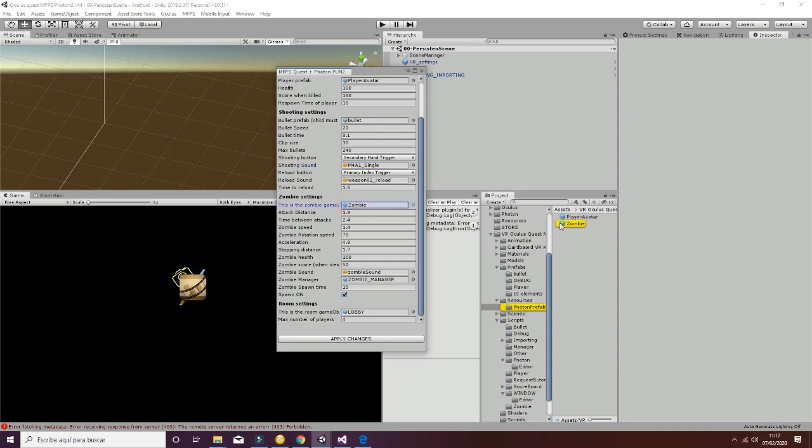Zombies are also a game object that is going to be in the resources folder, and is going to be sent across the server for the multiplayer game. The zombie has a lot of things to be configured because it is using the artificial intelligence of the Unity engine for the movement. So we have the attack distance, the time between attacks, the zombie speed, zombie rotation speed, acceleration, stopping distance, health, and score when it dies.